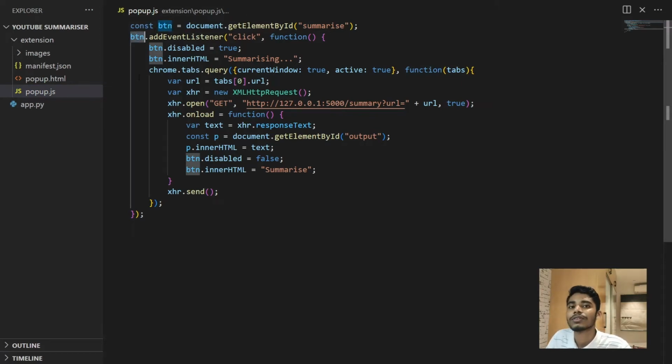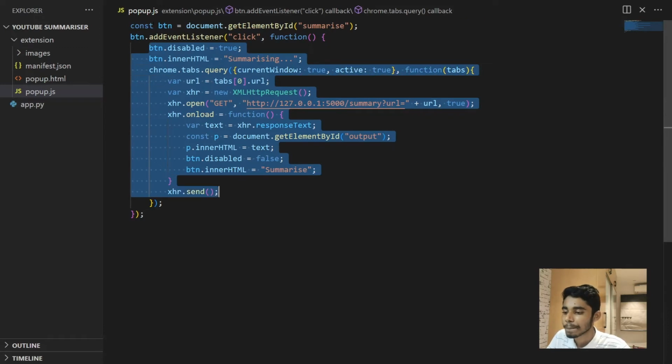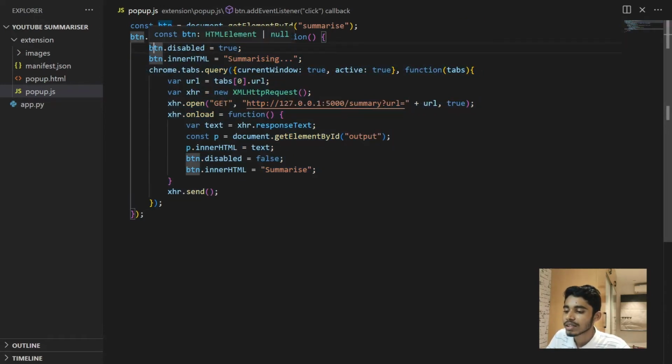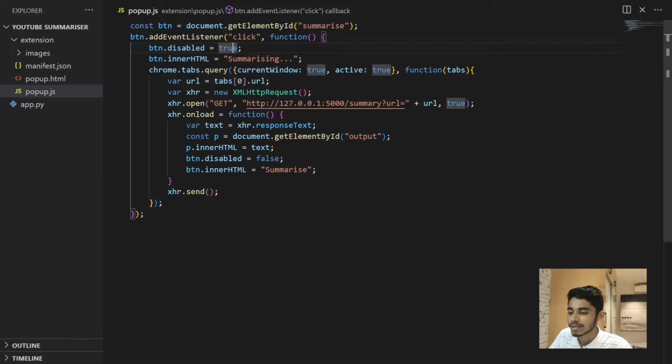Next, to check if a user has actually clicked the button, we do button.addEventListener, and the event we check for is a click, and then this is everything that happens when the button is clicked. First of all, we set button.disabled equal to true. As you can see here, once I click this button, I can't click it anymore. It's now disabled and it's started summarizing. So that's what's happening here.